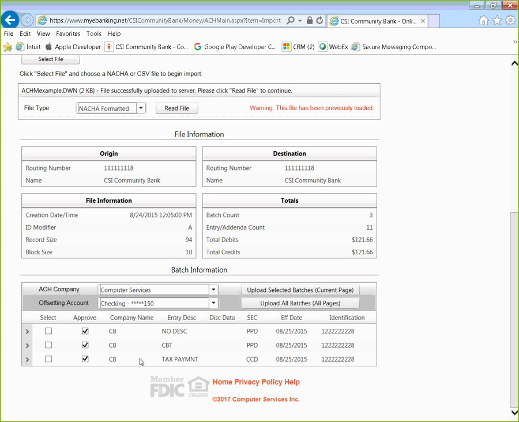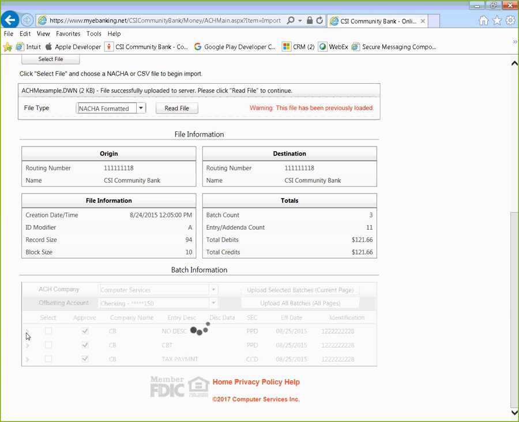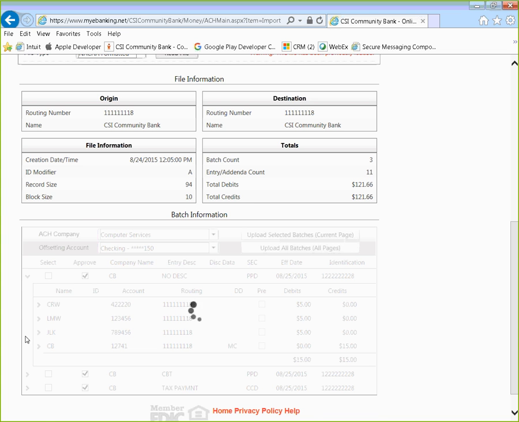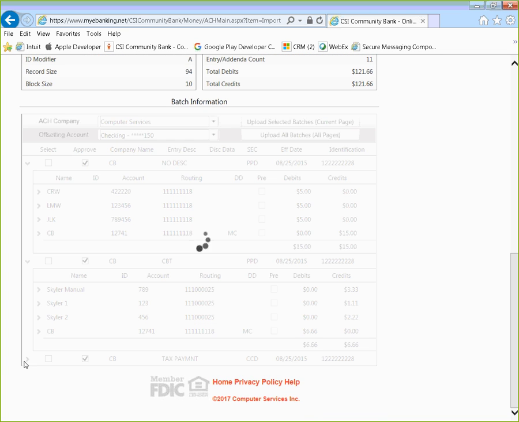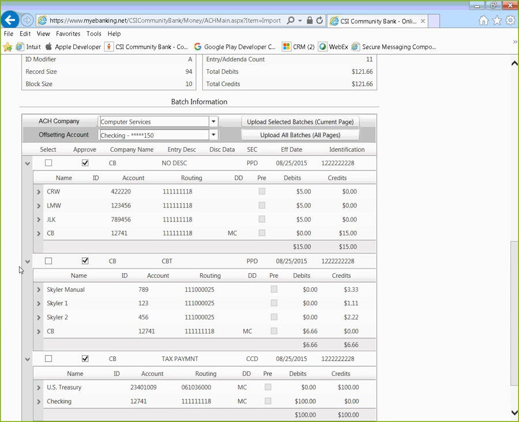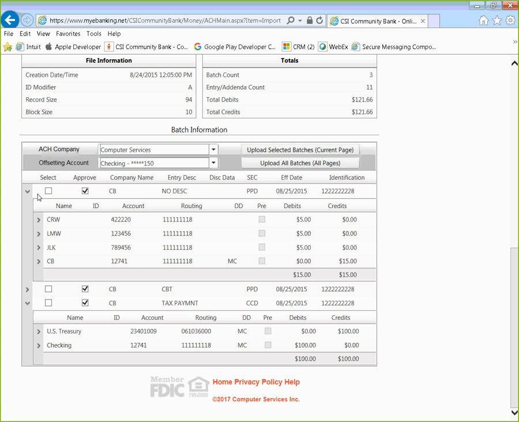And at this point, we can expand through each of the batches that we see out here. This is one file. It does have 3 different batches in it. So as I expand these batches, you can see that there are multiple batches in there, and each batch has individual participants that go along with that. So what we're looking at would be the batch listing, effective date, identification number, and then we would have all of our participants listed below that.